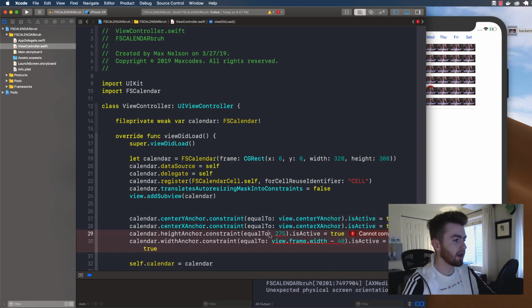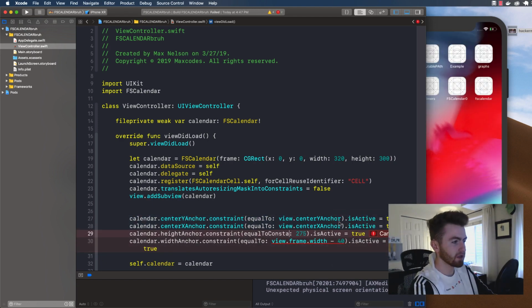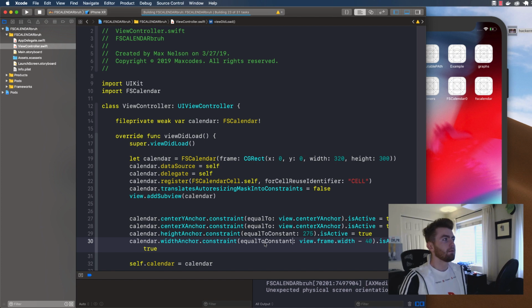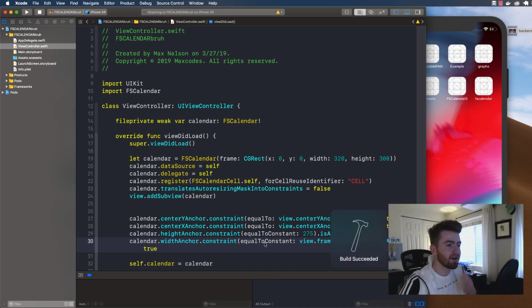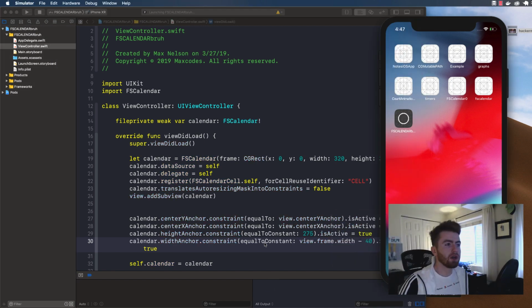It looks like we got an error. What I need to do is say equalToConstant, okay? And then equalToConstant. Okay, boot that up, and we should have a nice looking calendar here in our iPhone app that you can now modify and use how you please.